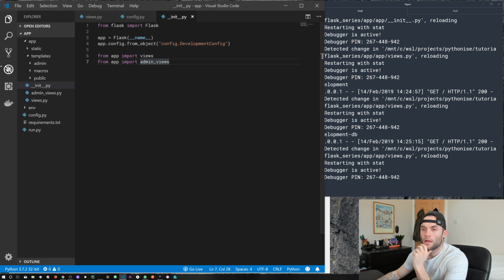So a pattern that I quite like to use is dynamically changing this value depending on our Flask env environment variable.